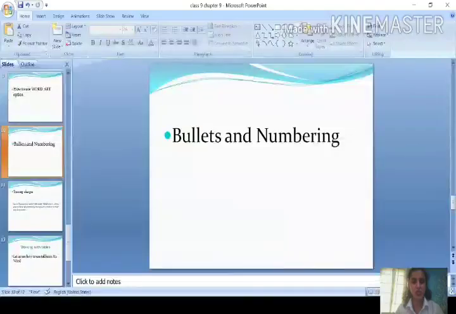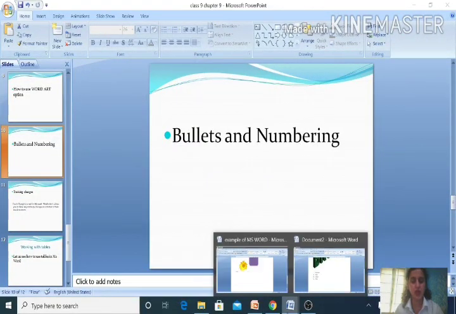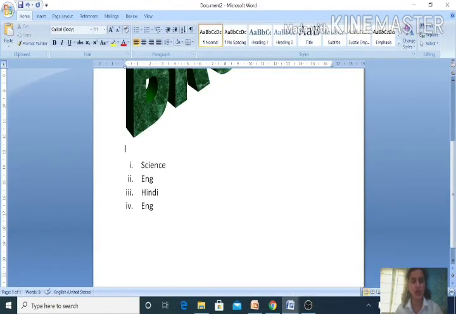As you can see in MS Word, whenever you want to create a list, you can see the example here. We have a list of science, English and Hindi. What I want to do is simply arrange them in any order. तो for that I want to use numbering.